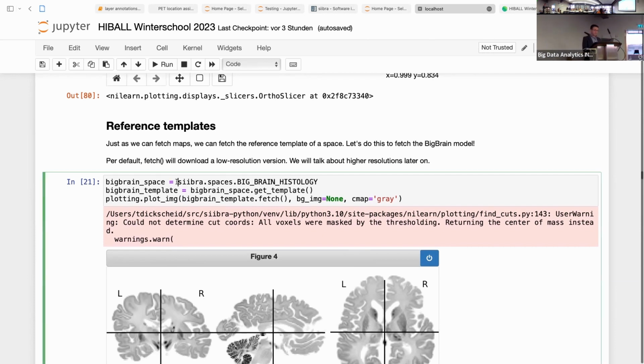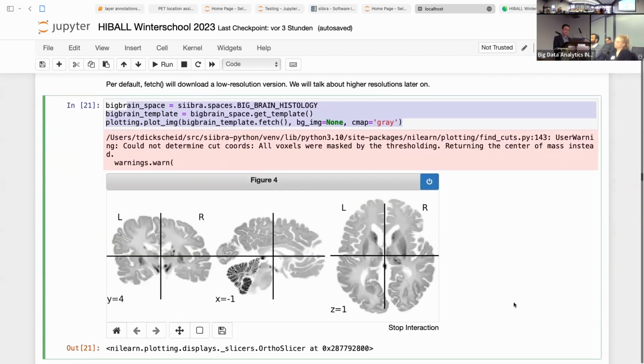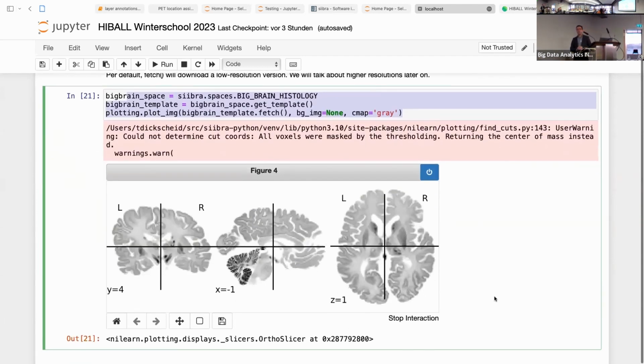So what we can do is we just access the BigBrain space, and then we get the template from the space. It's exactly the same way. We have the semantic thing, that's the reference space. Then we have the spatial thing, that's the template. And if we fetch from the spatial thing, we get the image. So we get the template from the BigBrain space, and then we fetch from the template, and we get a nifti image that we can display. Yeah? So when I execute these lines, I get a nifti image showing the BigBrain.